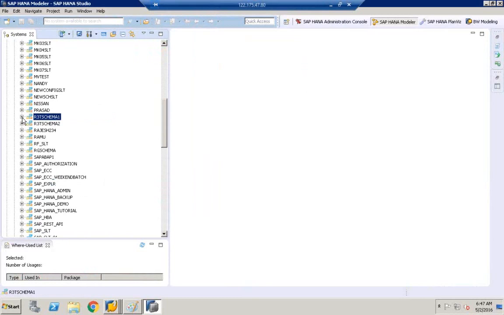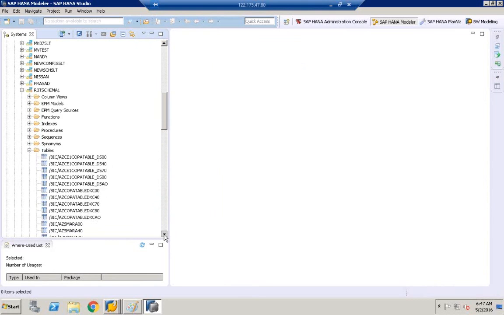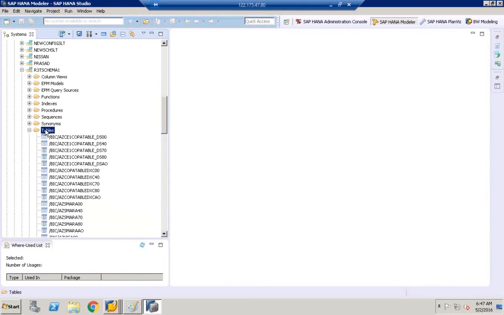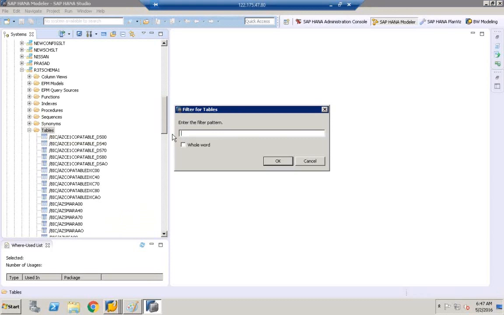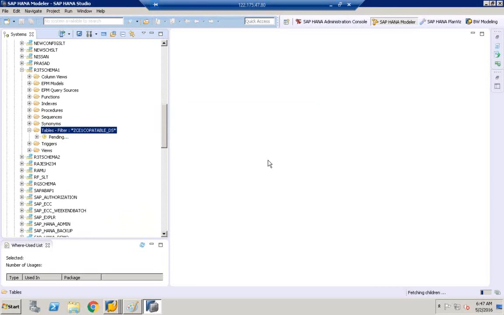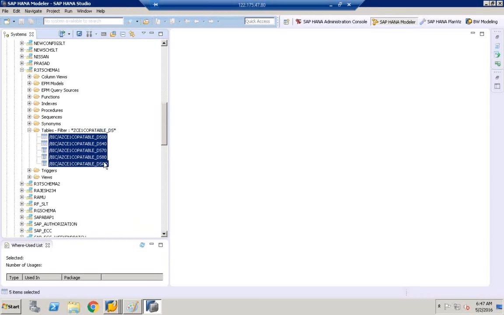I'll expand R3T schema 1. Expand tables. Right click on the tables. Click filters. Give the data source name. Click OK. You see these are the 5 tables that are created by system.